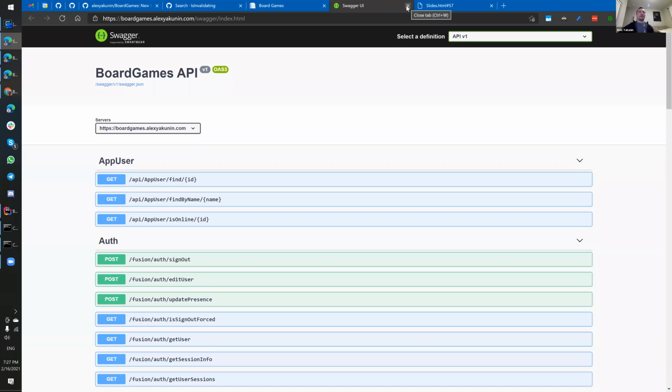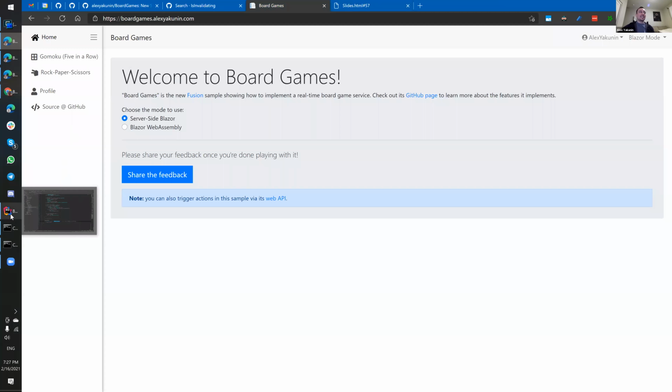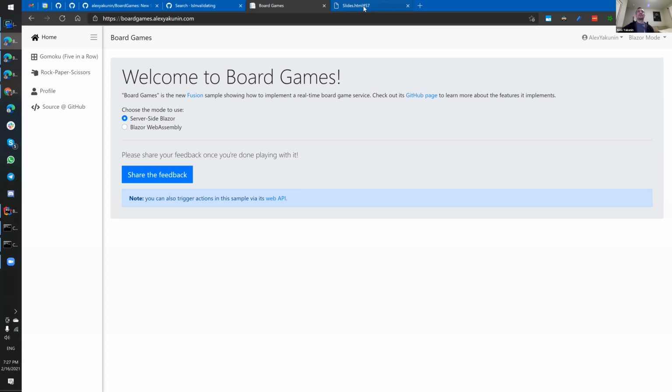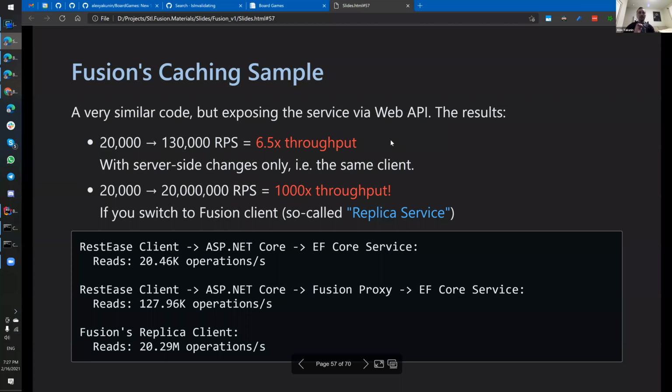The way it works, as I said, is that if you use a Fusion-aware client, then all these subscriptions and invalidation messaging are going to happen automatically. Sorry, where are my slides? And if you don't use a Fusion-aware client, you're just going to hit the API and get responses, but you will still get a speedup on the server side from server-side caching. That's what one of the tests shows: you get basically a 6.5x speedup or so.